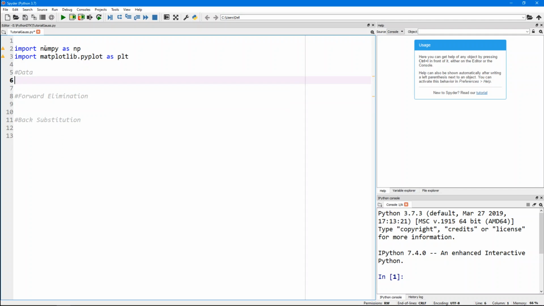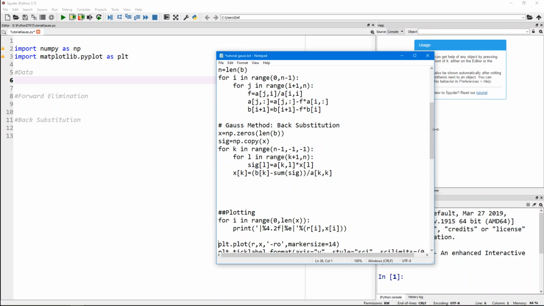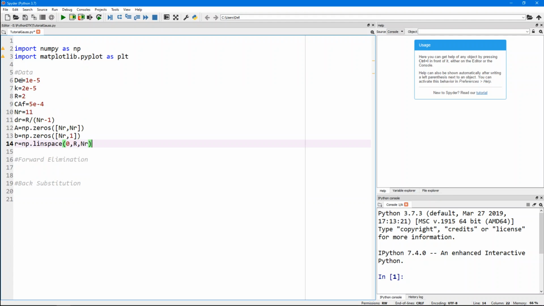To speed up my tutorial today, I have written the data in a notepad. I can just copy that information here. Alright, so this is the data that we have. We have the effective diffusivity K, R, CAF, and R. In this case, we decide to have 11 points, and dr is equal to R divided by nr minus 1. And A here is the pre-allocation for matrix A. If you check, nr is 11 here, so this is 11 by 11.